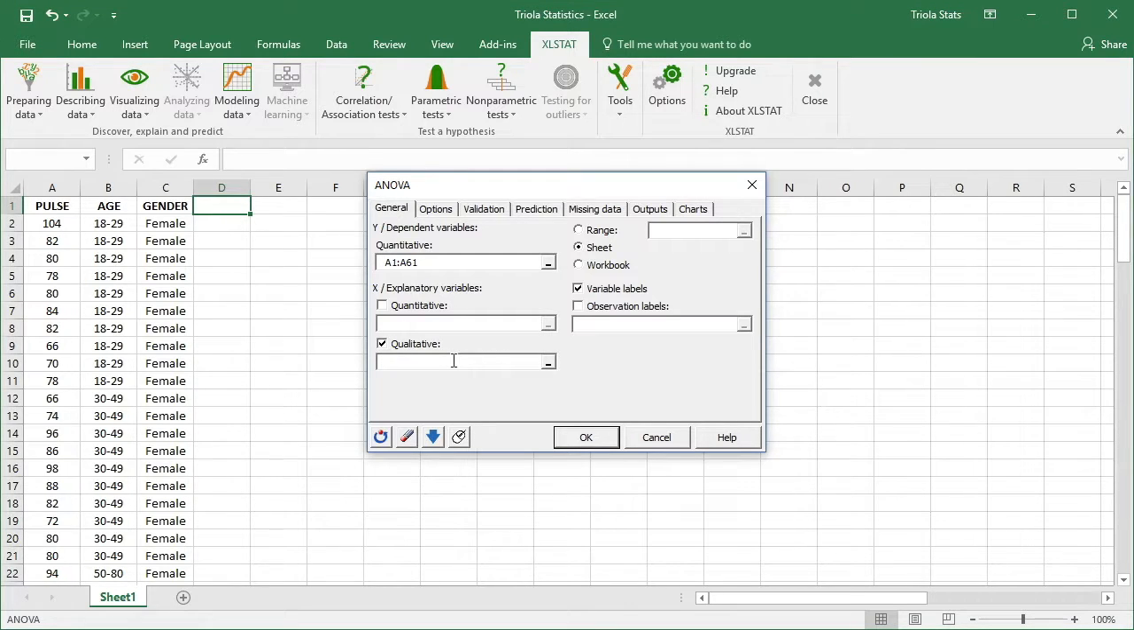Next, under X explanatory variables, ensure that the qualitative box is checked and enter the range for the two columns that contain all of the row and column names. In this example, we enter the cell range B1:C61. If the data range includes a data label, check the Variable Labels box. In this example, we check this box. Select Sheet to display the results on a new worksheet.